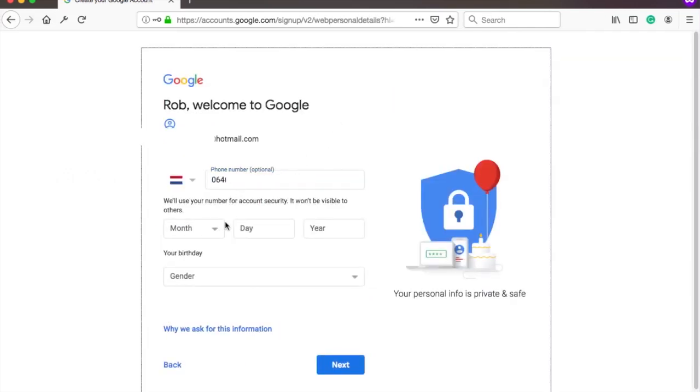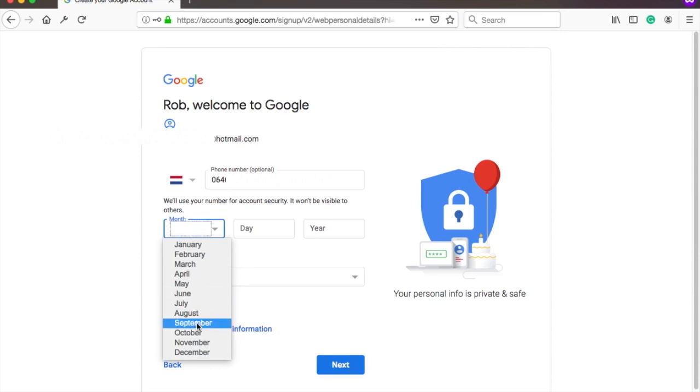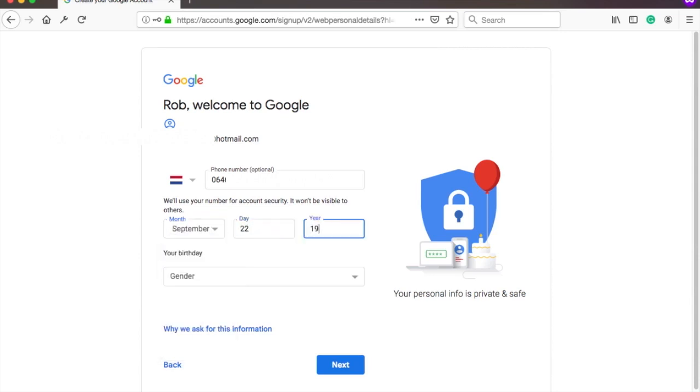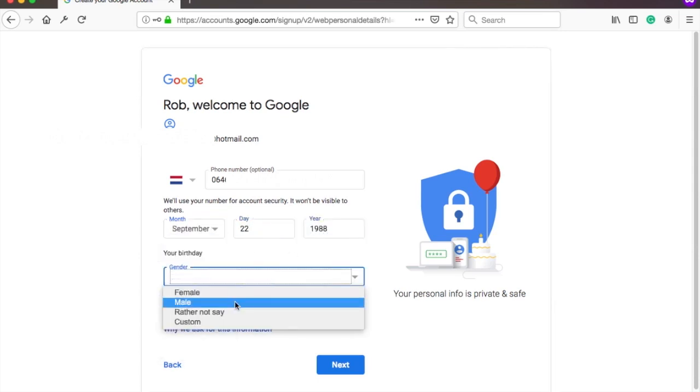Next, Google will ask for your phone number. For now it's optional, but they might change it. I like to put it in for security reasons. Then you need to add your birth date and gender and click on the Next button.